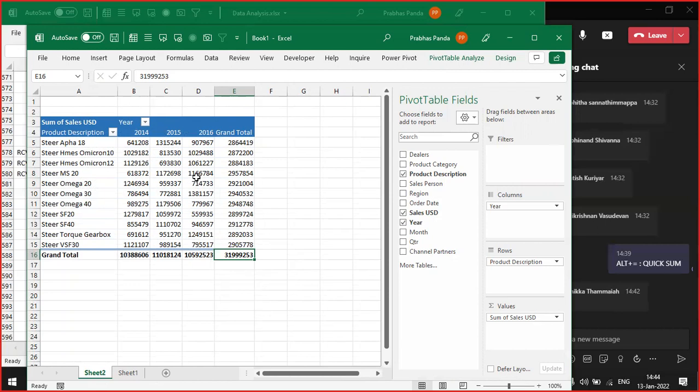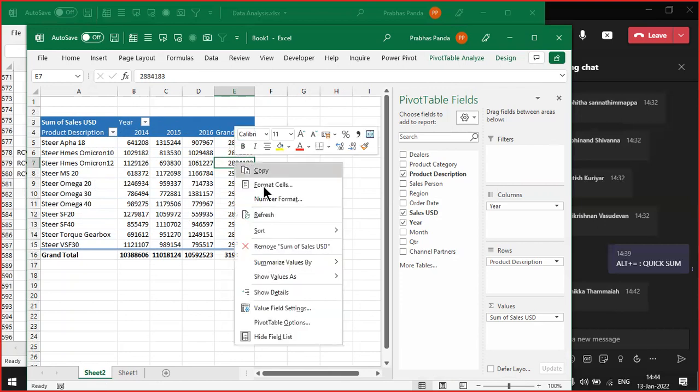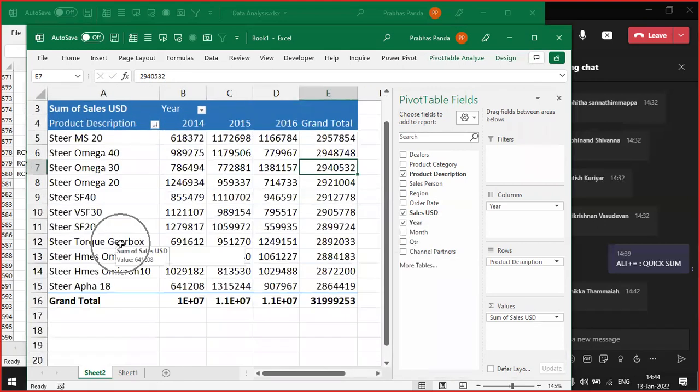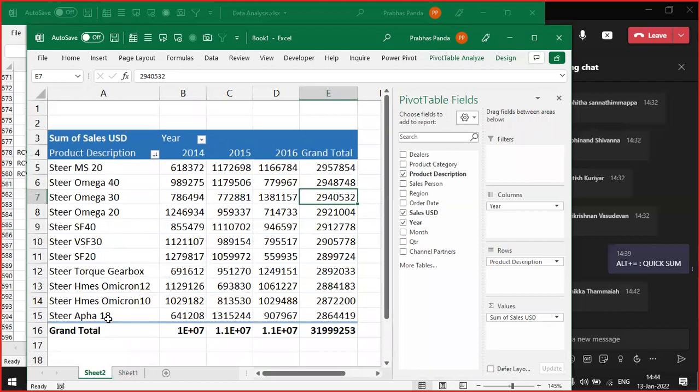But finally, I told you that you have to present your data in the format of a storytelling format. So right click in the grand total, any values, right click, sort largest to smallest. So what is the story it is now throwing to me, or any audience who is looking at my data, he can make out. Out of the entire products, Steer MS20 is generating the maximum revenue for me, and Steer Alpha 18 is the least revenue for me.